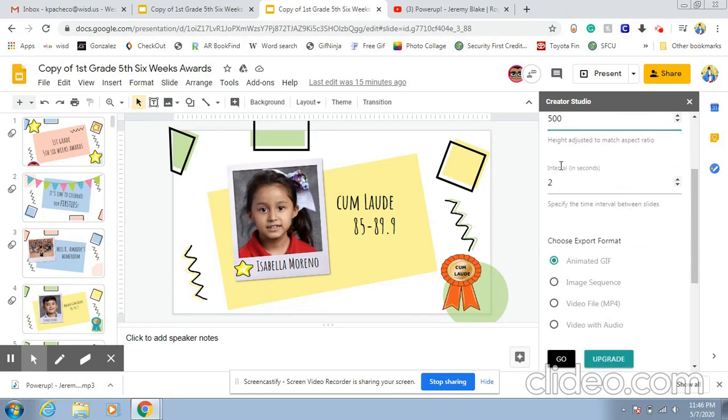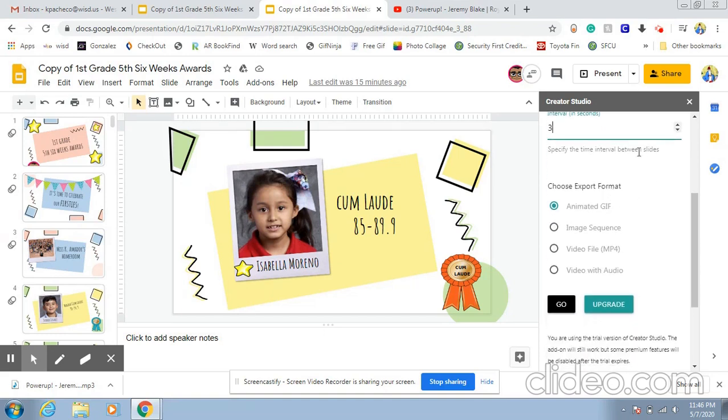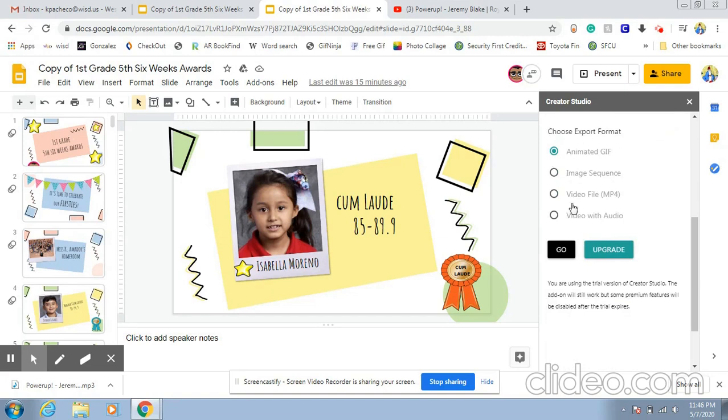Obviously, like I said, it does not allow me to have transitions. That's the only bad part. But I can put how long each slide lasts, the lengths in between each slide. So I'll put 3. 3 is pretty good. 4 might be a little bit long. And then here's where you have little options. You could turn it into a little animated GIF, image sequence, or a video file.